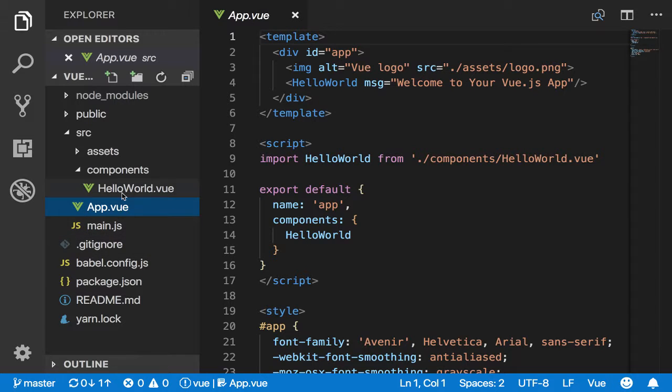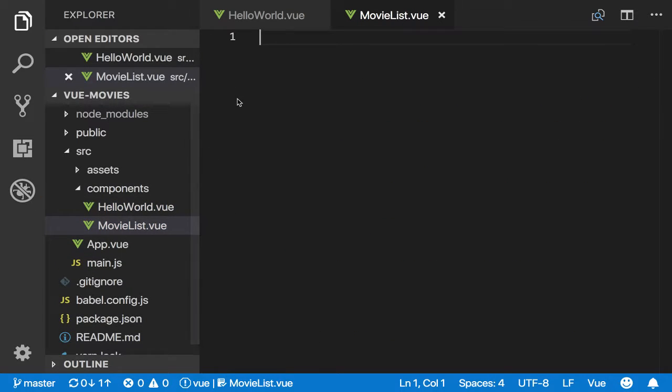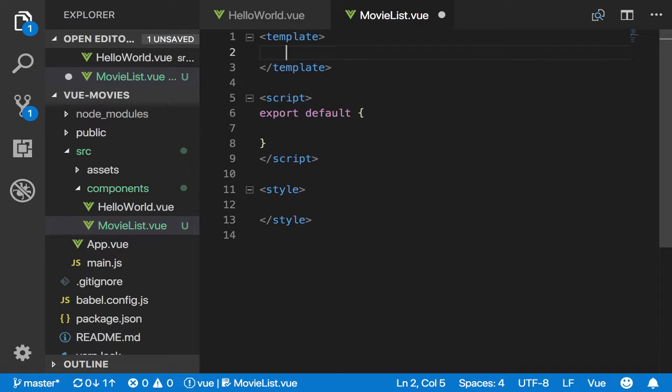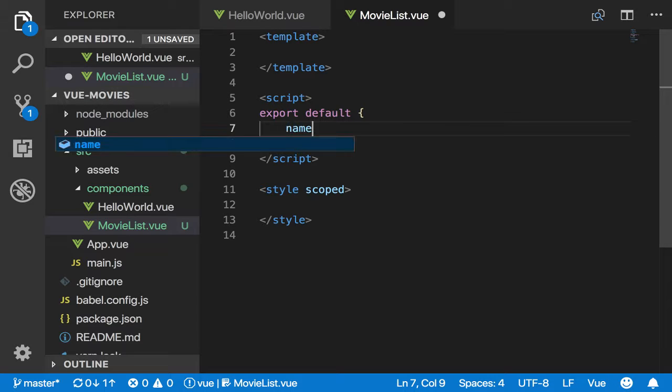Components, what was I doing? I'm going to make a new component. We'll call this MovieList.vue. Scaffold out everything we need. I'm going to scope our style because I'm cool like that. I haven't tried it in VS Code. Adam's scaffold thing gave me the HTML thing, the types and stuff like that.